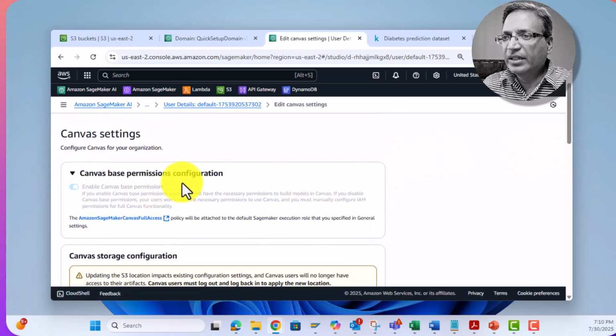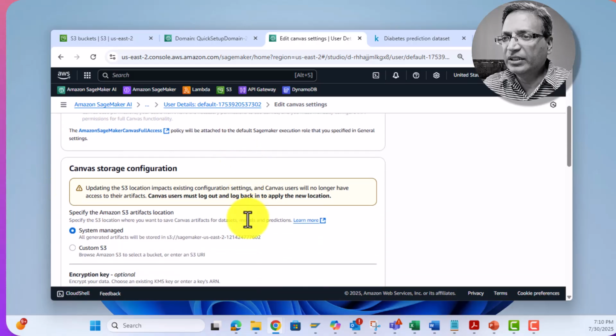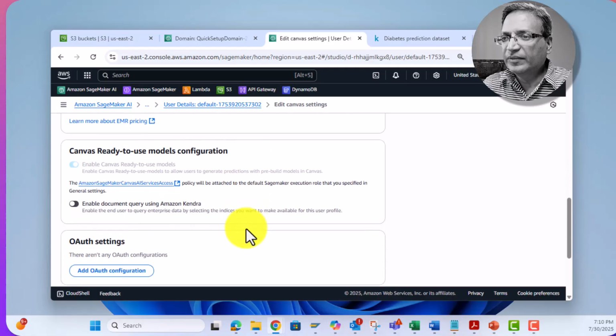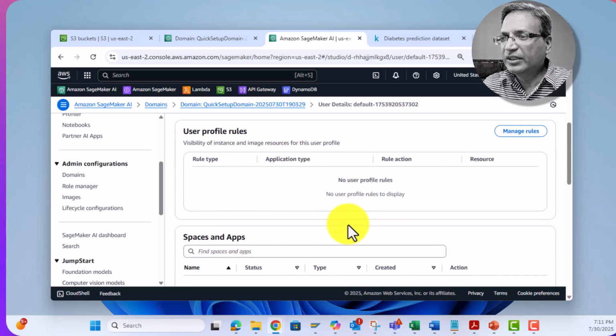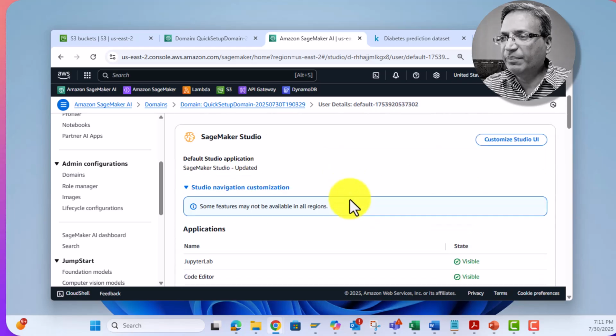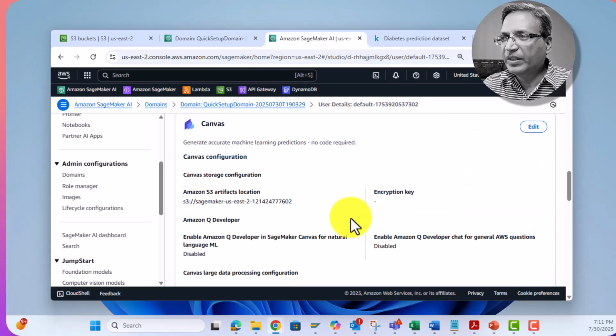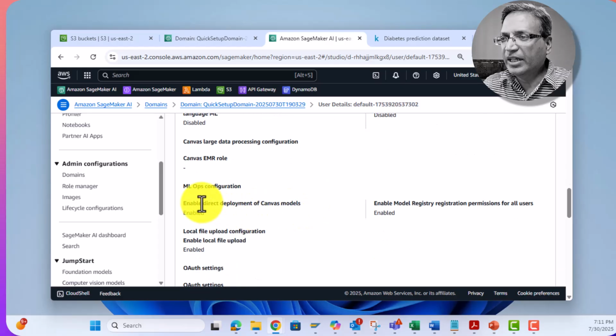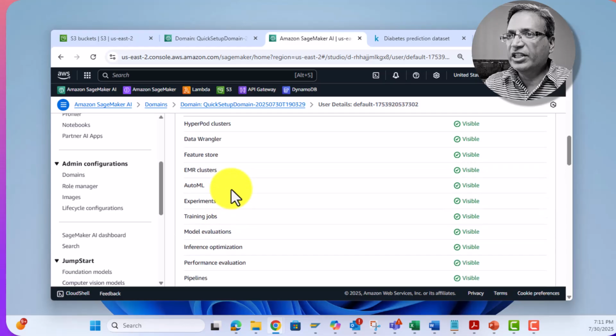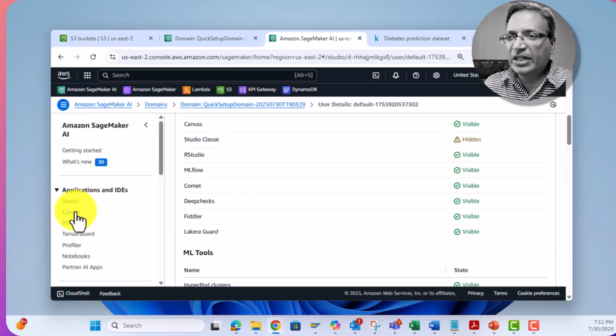It's enabled. Okay. Submit. Okay, let's go check app configurations and Canvas. Enable direct deployment of Canvas models. So it is enabled. All right, so this is all set up. Now let's go to Canvas and start building our model.